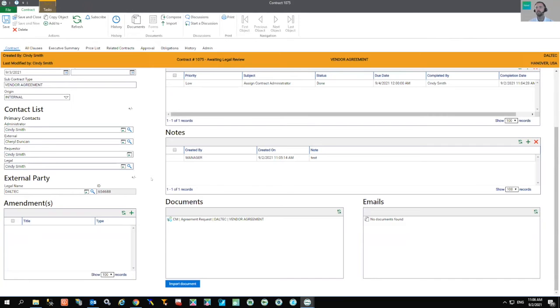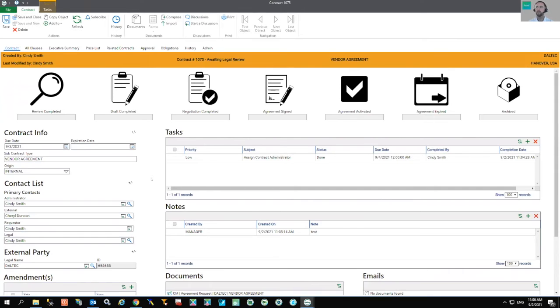Next to that documents container is the emails container. Here's where we can import any emails that might be related to this contract request that might be relevant for users to view. After we've gone ahead and actually assigned that contract administrator and indicated that that task is done, this is where we would want to take that next action on this specific contract request.